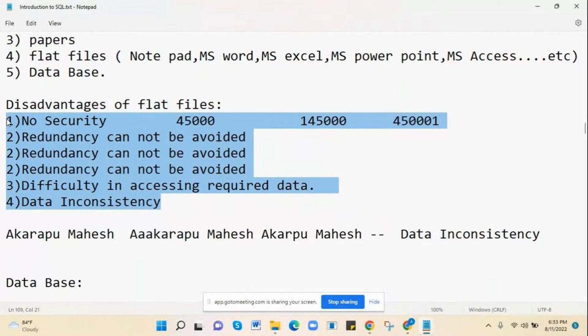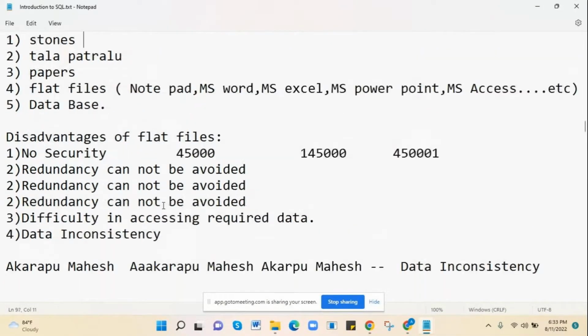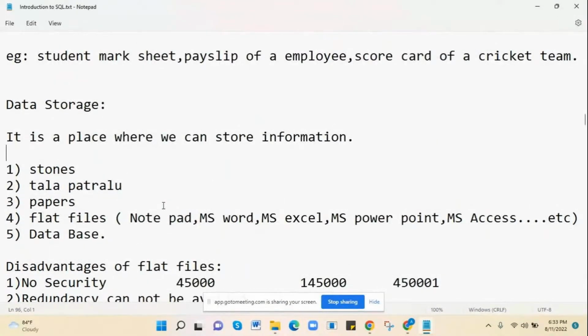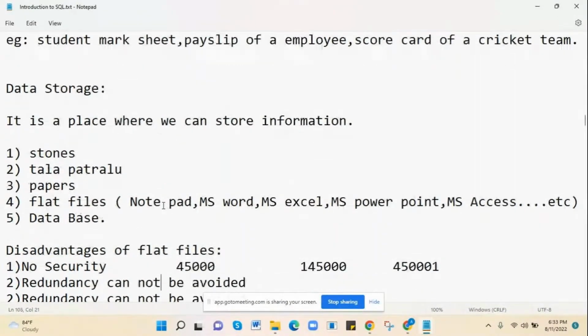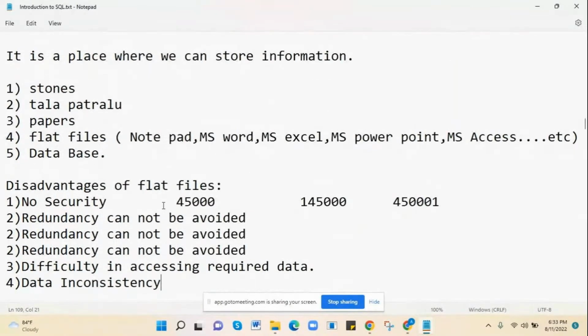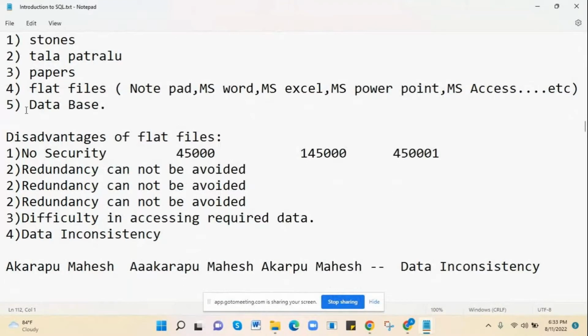So this is about the difference between flat files and databases. In data storage, the first generation is stones, next talapatras, papers, then flat files, then databases. Now all big companies, even small companies, use databases to store their information.